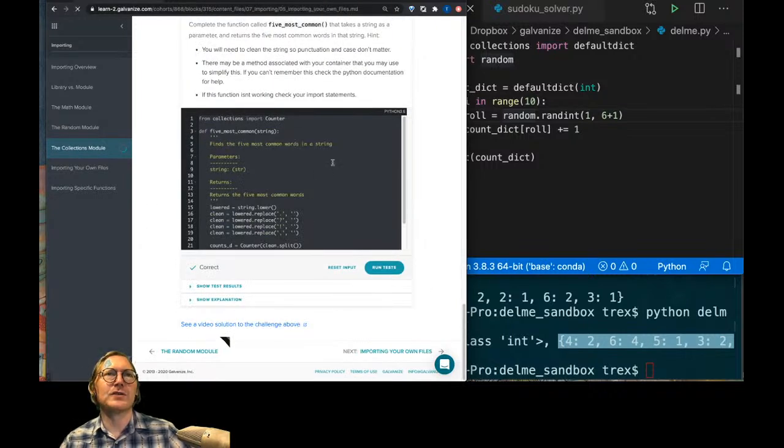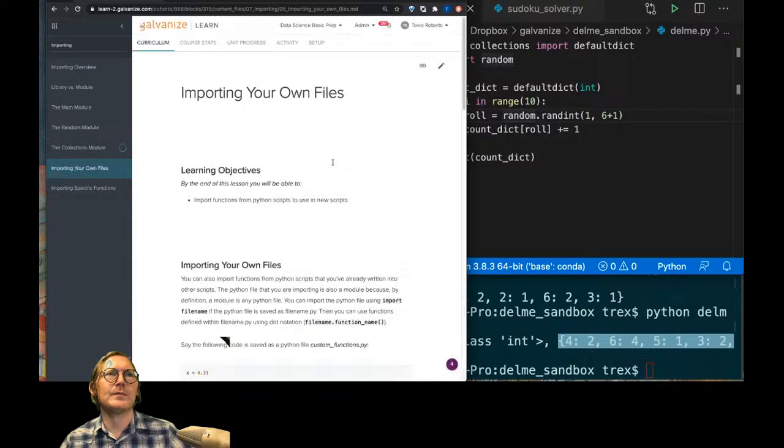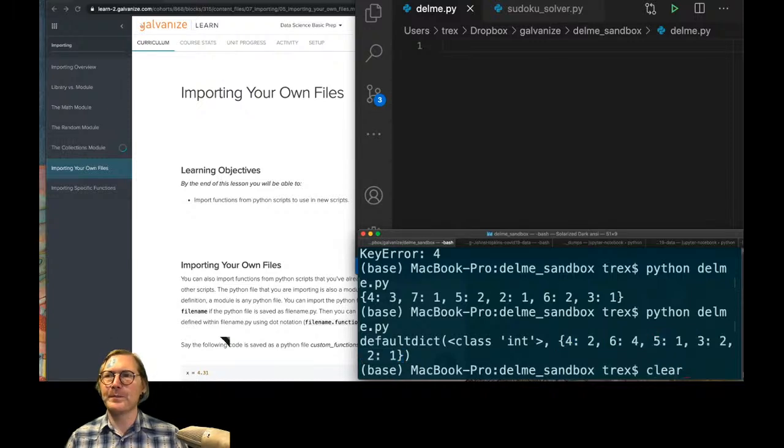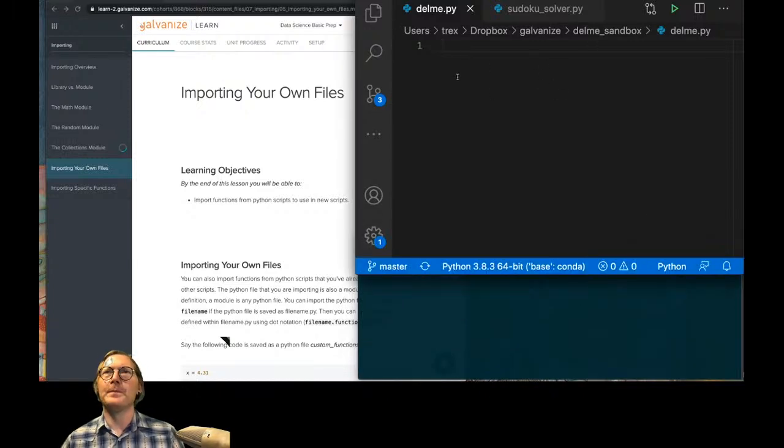So let's look at importing your own files. This is something that is going to help you keep your code clean. So let's say you have some procedural code here, right? Let me think about this. I think about this in terms of separation of concerns.